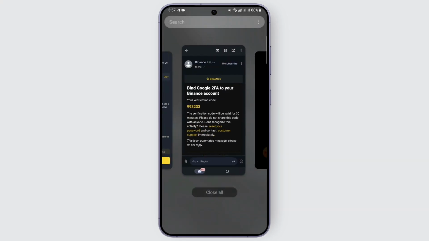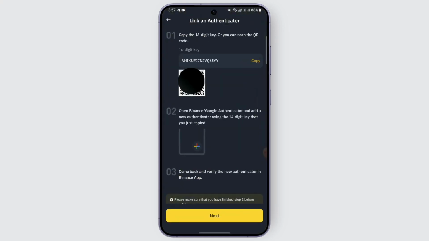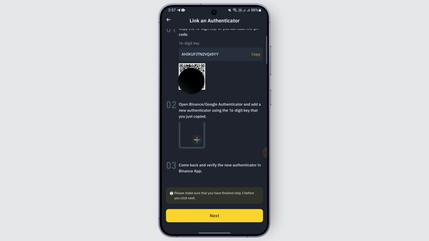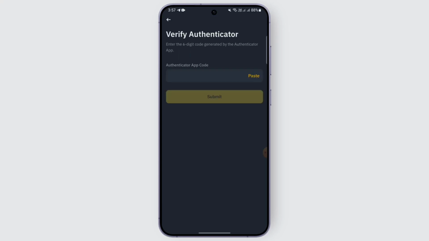After that, enter the name Binance. After entering Binance, just get back, and here you can see you can come back and verify the new Authenticator app in Binance app. Just tap on next. After that, you need to enter the 6-digit code that you'll be receiving on your Google Authenticator. Just tap on submit, and just like that, your Authenticator will be linked with the Binance application very easily.